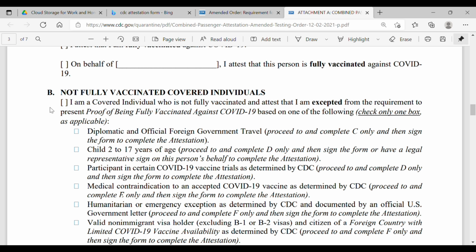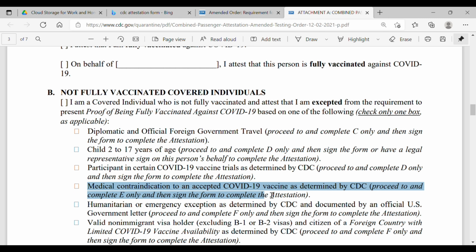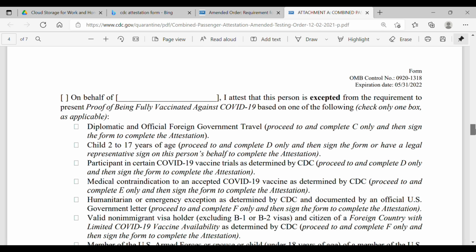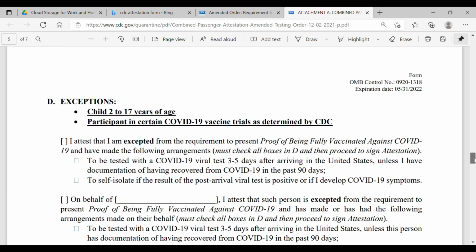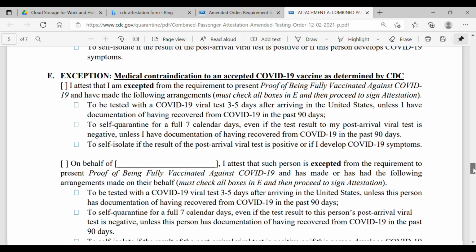Let's move on to other not fully vaccinated covered individuals or other exemptions. Diplomatic and official government travel, proceed to and complete C and sign the form. Participant in certain COVID-19 vaccine trials, proceed to and complete D. Medical contraindication to an accepted COVID-19 vaccine, proceed to and complete E only and sign the form. Okay, let's move down to E.